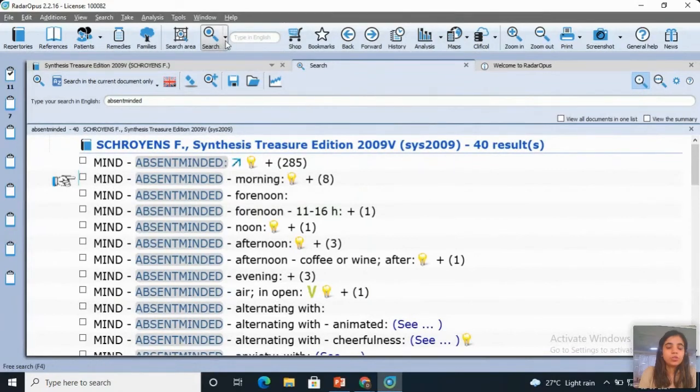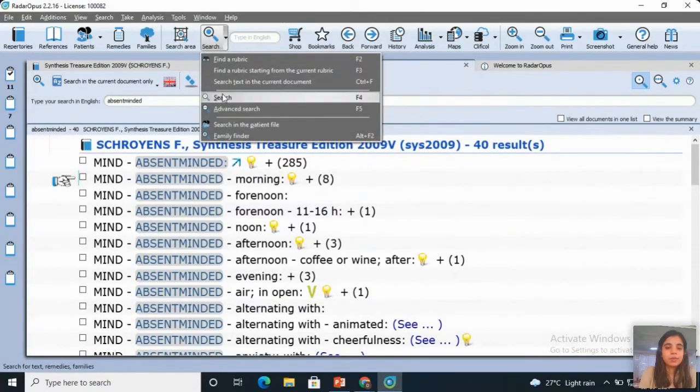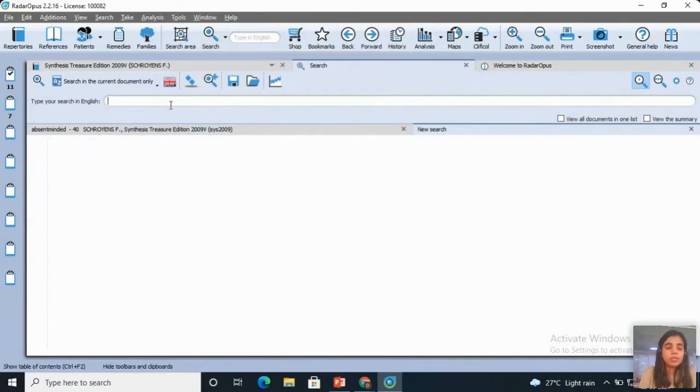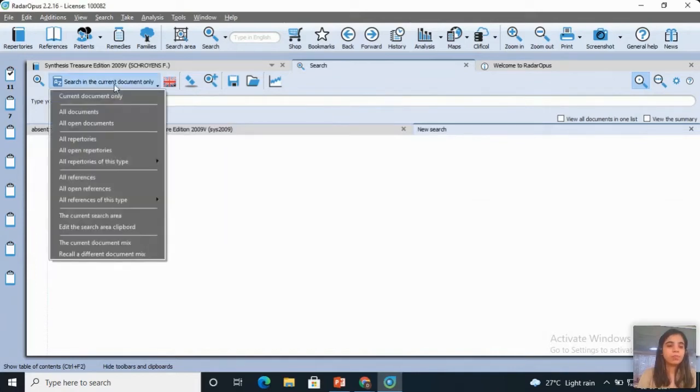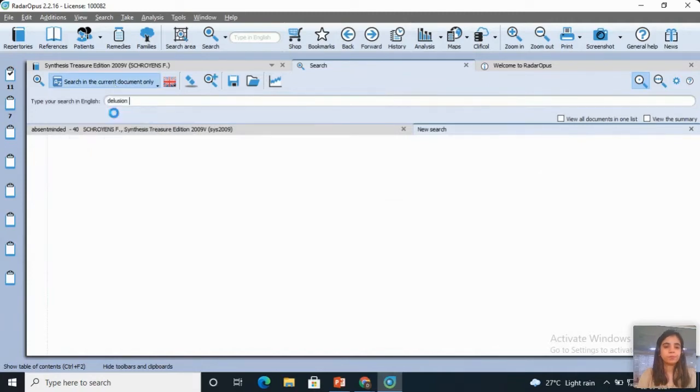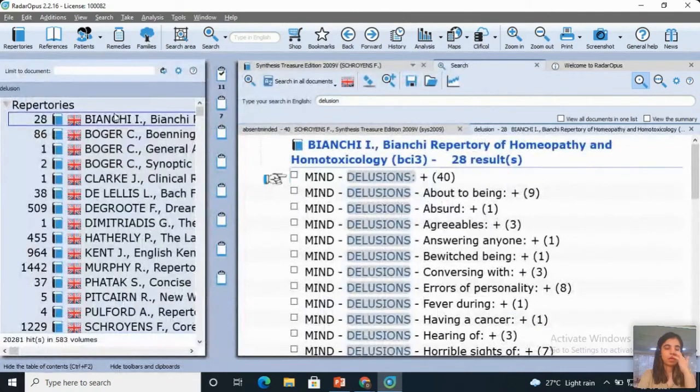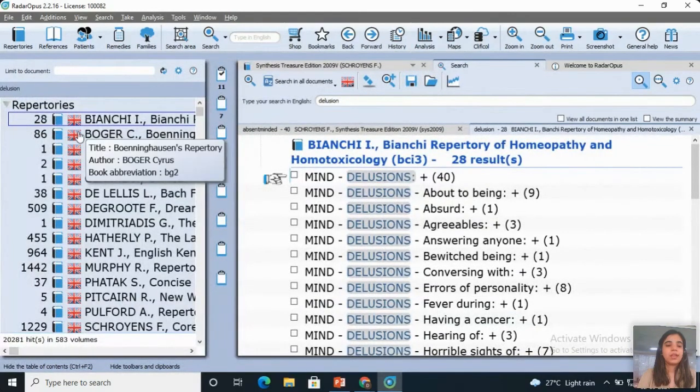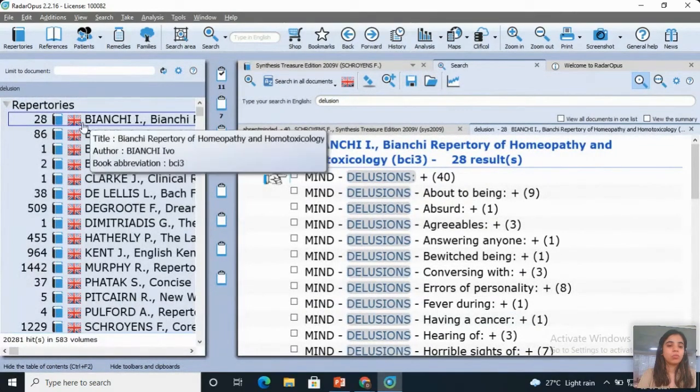Similarly, you will be getting two more searches in the software. There is simple search. Here you can search any word, simple word search, remedy search, family, case pathology, anything could be searched in here. For example, I'll just take delusion, and I am changing my search setting to all documents.